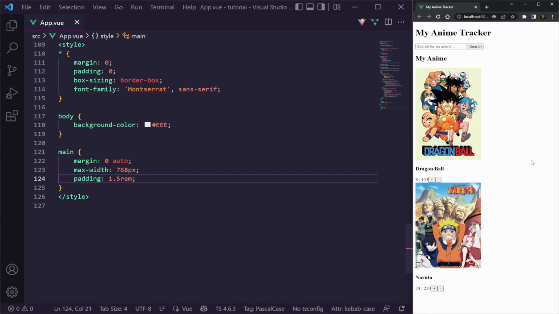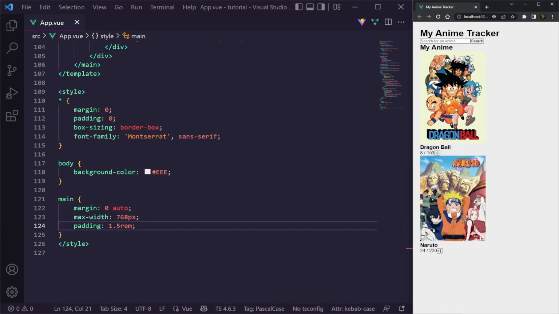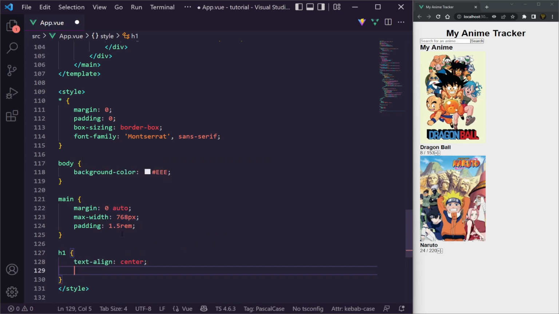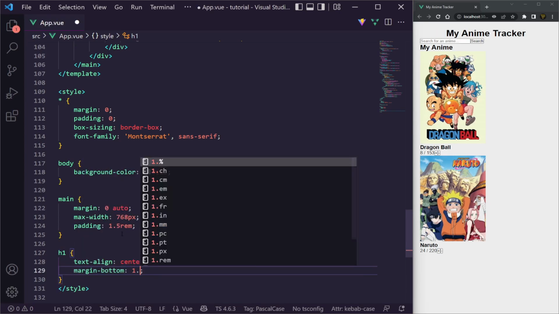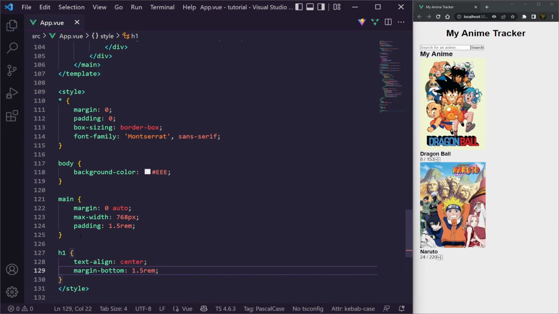So if we just hit save, there you go. It needed me to refresh it. It did not like just being saved like that. We're then going to have an h1 which says text-align center. We're going to give a margin-bottom of 1.5rem to push it down.